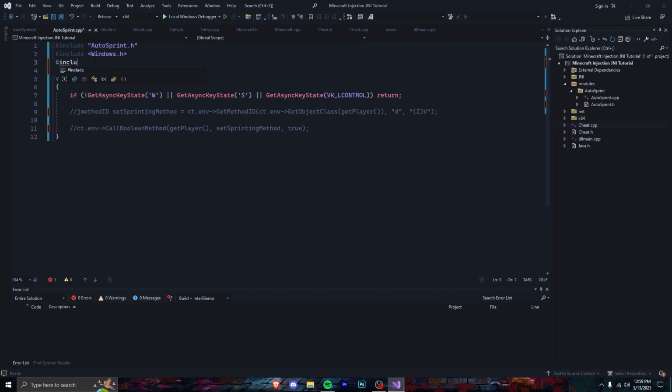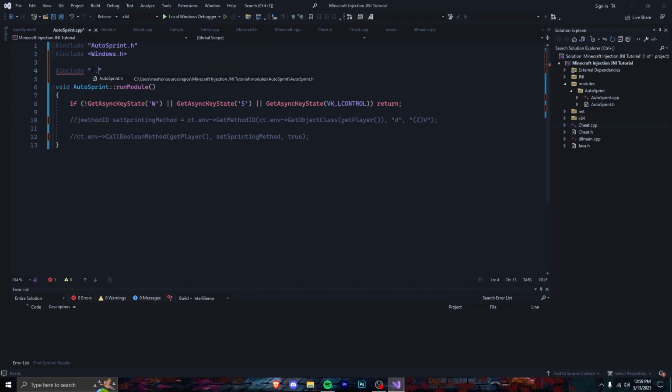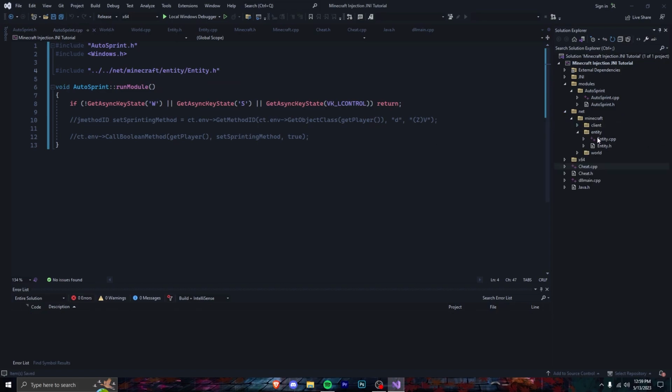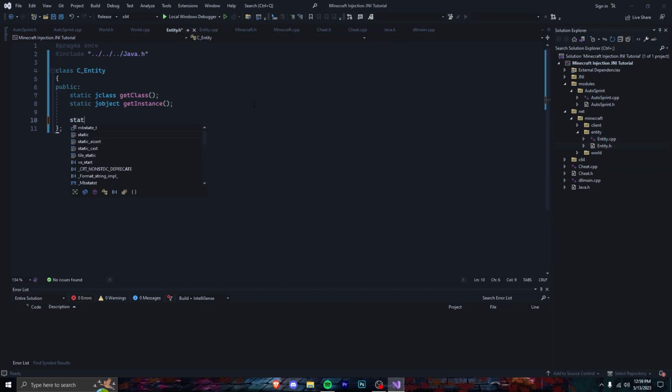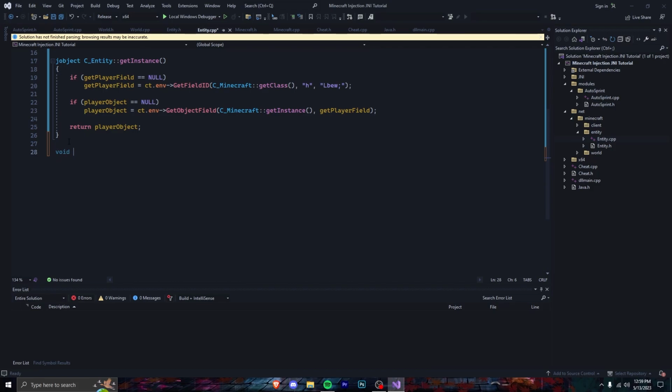Right, so we're going to have to include entity, obviously, for this. Net Minecraft entity and entity.h. So now we're just gonna make a function in entity. Static void setSprinting. Alright, so now we're just gonna define this. So void Entity setSprinting.